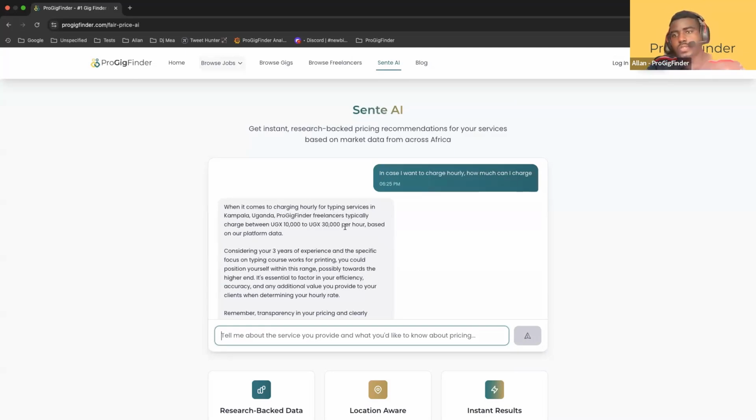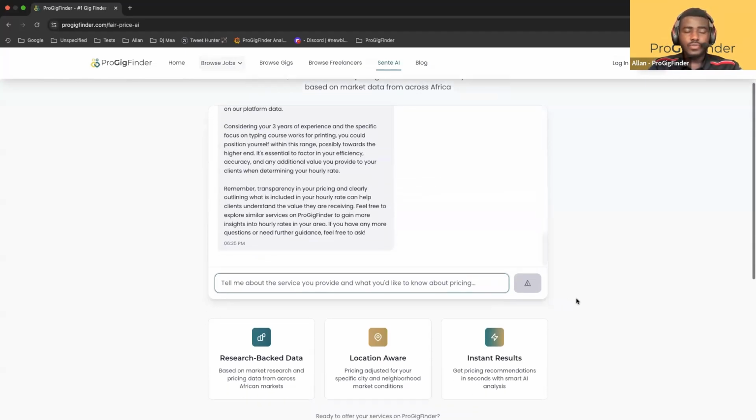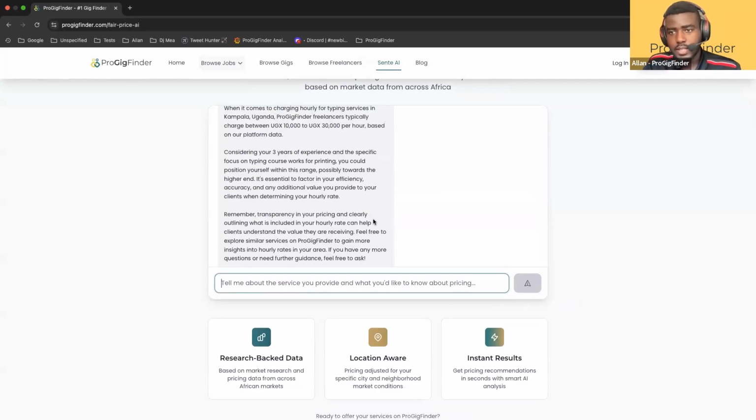So based on this, and maybe the number of jobs, now you can set your hourly rate to something in the middle, 30,000 minus 10, it will be 20. So you use that as your hourly rate, because there is a low end and a high end. So you'll be in the middle if you want to be in the middle. But like I mentioned, the good thing, this is research-backed data. It is location aware, and you've seen how instant the results are. So this is Center AI.